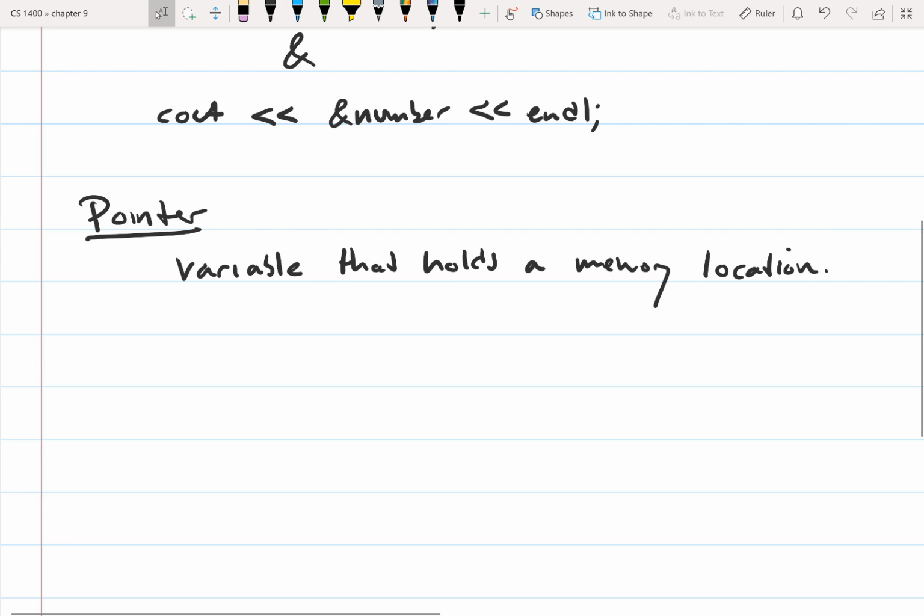So for instance, let's say that we have a memory location with a number. Let's not write the variable name. Let's say that we have a memory location and we have 20 stored in that memory location. If we have a pointer, we can have a pointer that's pointing at that memory location.